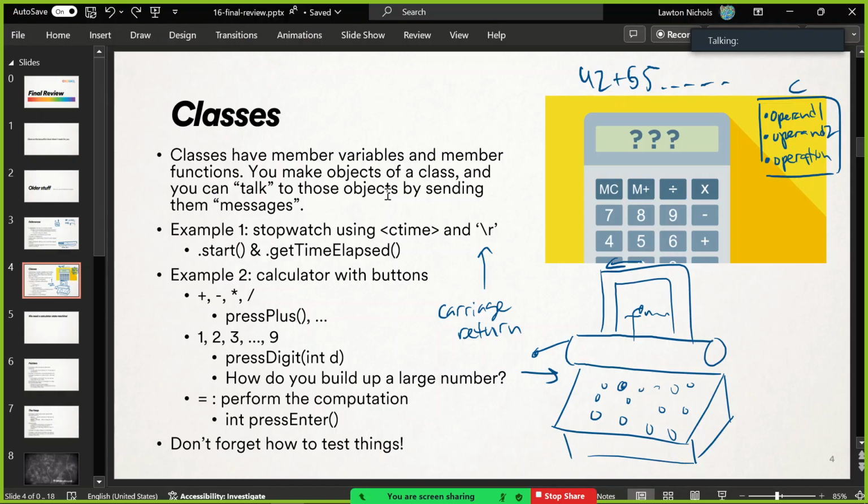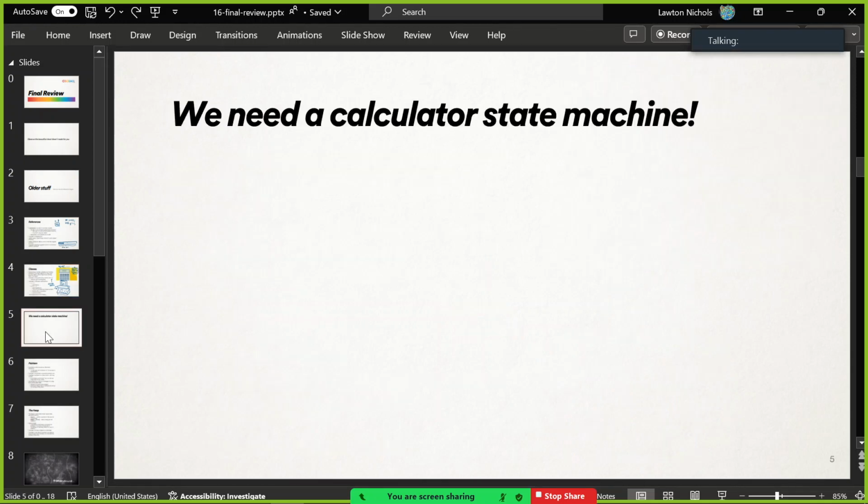All right, so here's the secret to make the calculator work, to build up the digits and also keep track of whether we are filling in operand 1 right now or operand 2 right now. Here's what you've got to do: you need a state machine. This is a great example of when you need a state machine to do something.